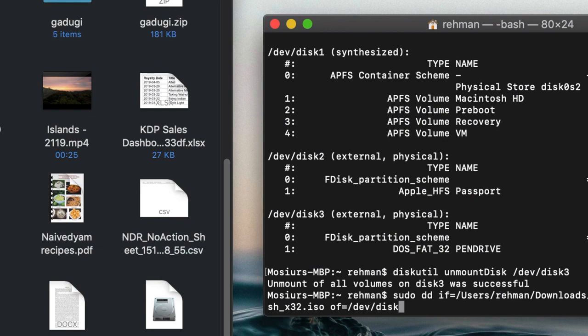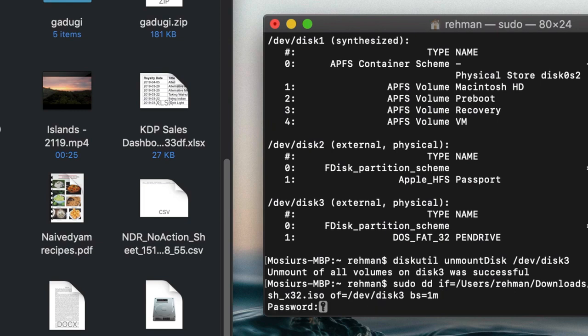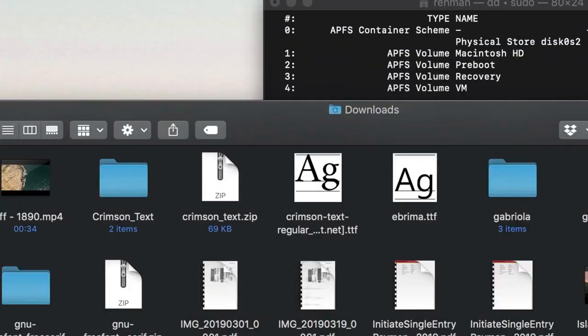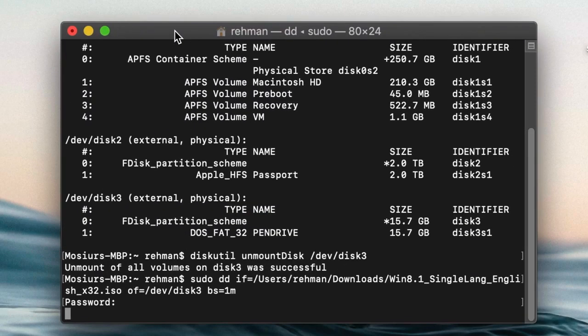bs=1m, then enter, and after that it will ask you for your MacBook password. Once you enter the password and hit enter, the process begins. So now the system is writing the ISO file into the bootable pen drive. We have to wait for some time until this is over.